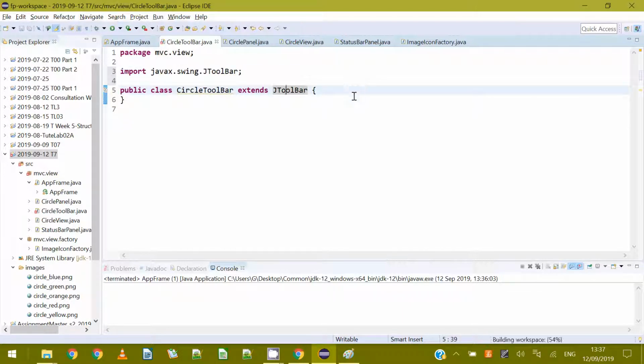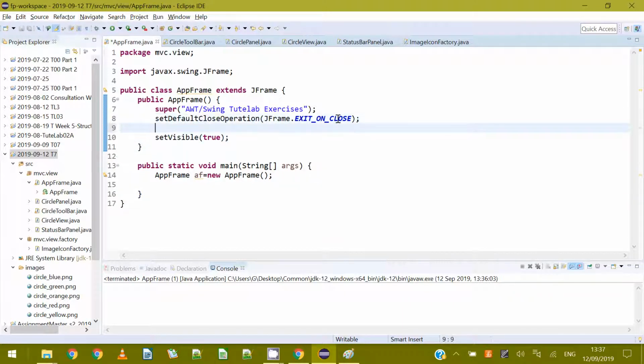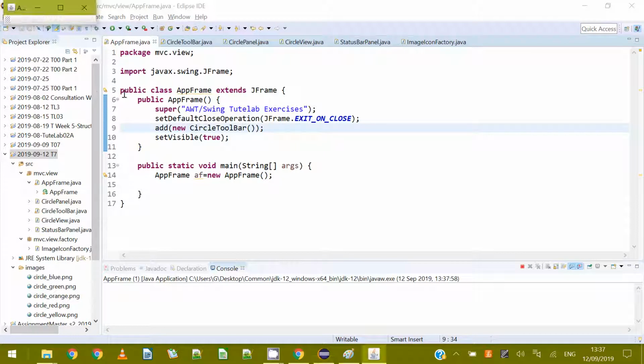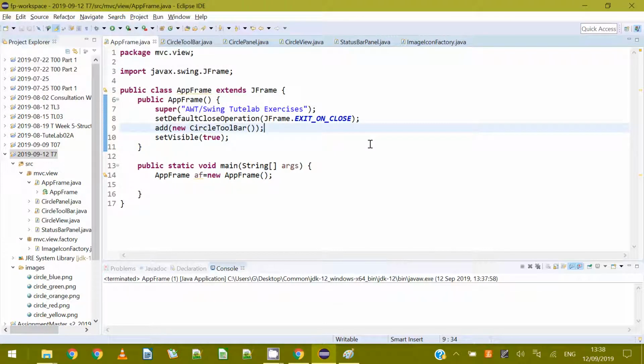There's my import statement, and now I can actually add this to my app frame, which is around here. You can do it before you set it to visible. So I can say add new circle toolbar like that. So this is still not going to show anything meaningful. You can kind of see there's something going on there, and that's going to be like that for a while until we actually add things into the toolbar and the middle panel and so on.